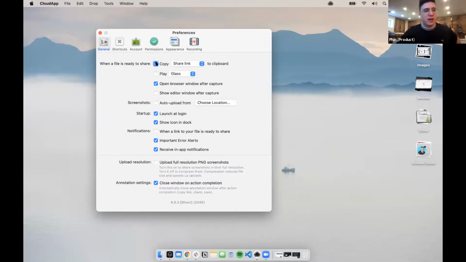Another tip that I think is relevant is if what you're trying to do is take a screenshot and then have the image already in your pasteboard, ready to put into a document, you can also change this setting here, which says content. So when a file is ready to share, copy the content to my clipboard. I will do a screenshot, and right away I will have the image or the video in my clipboard, so I can paste it in Jira or GitHub or wherever.